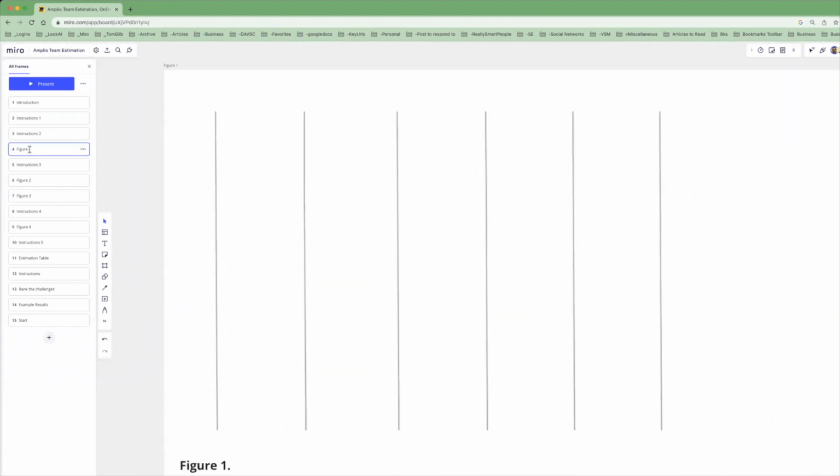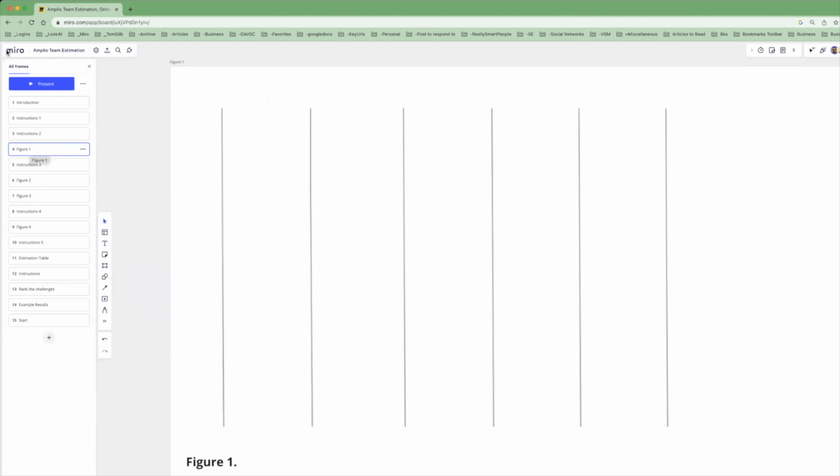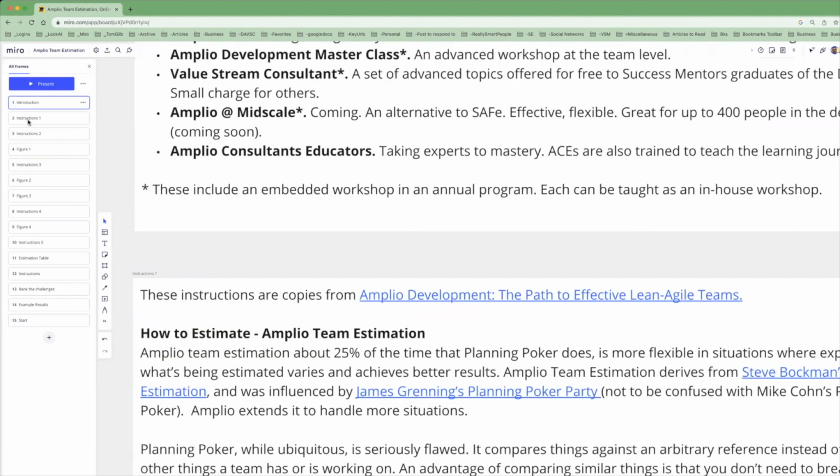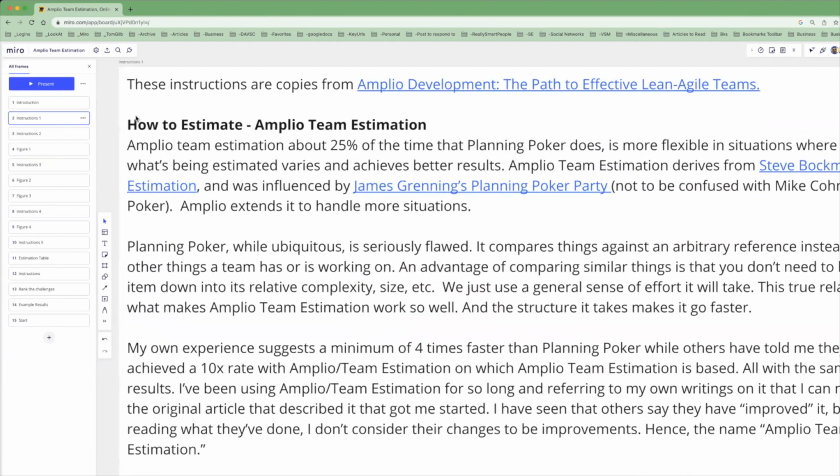I use Miro now a lot of times instead of PowerPoint. It's kind of cool. So I started here, I'm coming to this one, and I've got some references here. I can't find Bockman's original article I'd read. I mean, this was like 20 years ago that he wrote it or something, a long time anyway. But this is a close description.